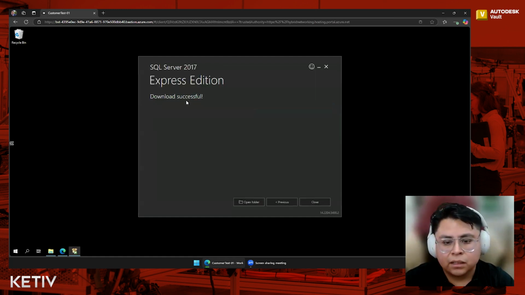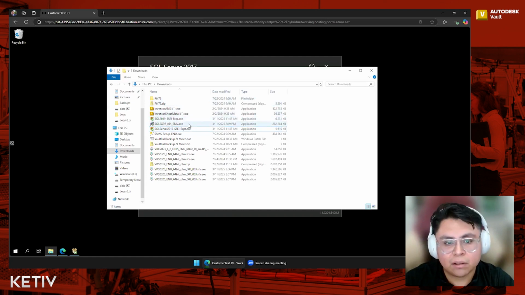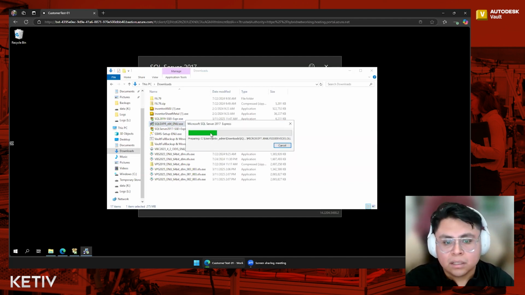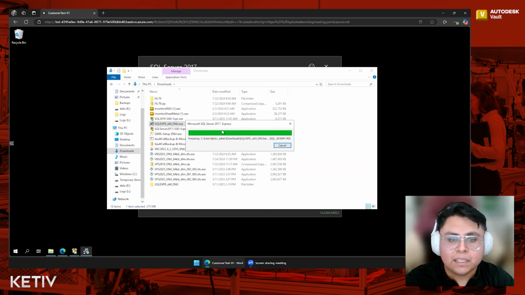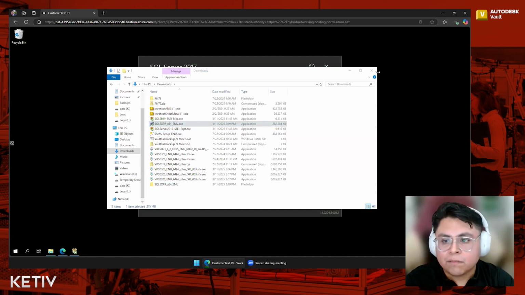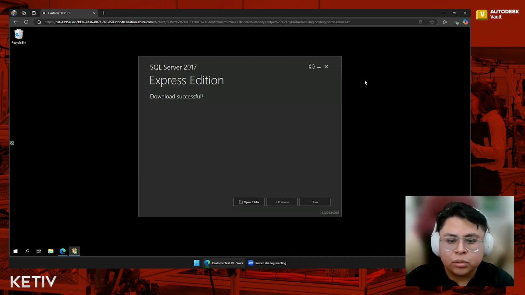Once that's downloaded here, you're able to go to that folder, which is still that download folder, and actually run the installation media. It'll give you another option to extract those files. You'll see here I'm extracting the 2017 Express installation files, and that will give me the option to install a brand new database in this environment.